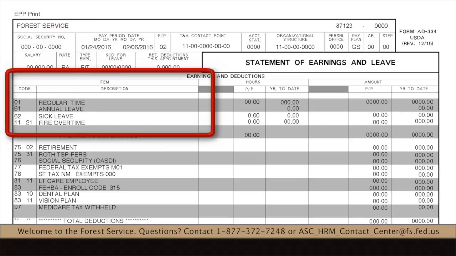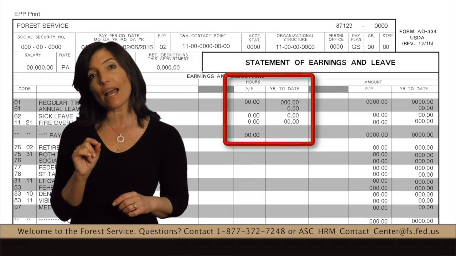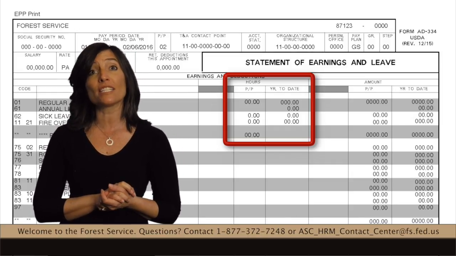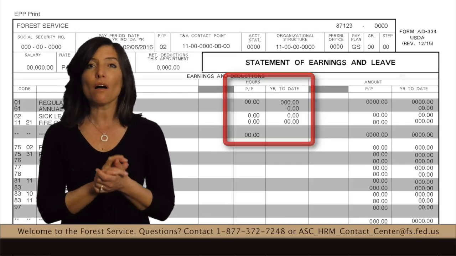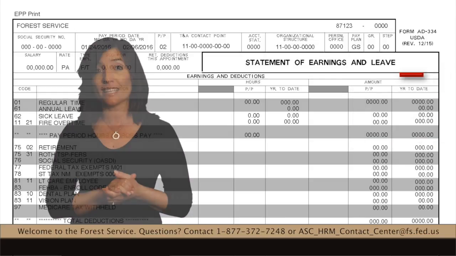Under Item Descriptions, the first section you will see are the transaction codes you entered on your timesheet. For example, under the Code section, you will see the different codes you used on your timesheet, such as 01 for regular time worked, 61 for annual leave, 62 for sick leave, 1121 for fire overtime, and other codes. To the right, there will be a column for the amount of hours used during that specific pay period, as well as the hours that were used year to date with that transaction code. This will also include the amount paid for those codes used for the specific pay period and year to date.